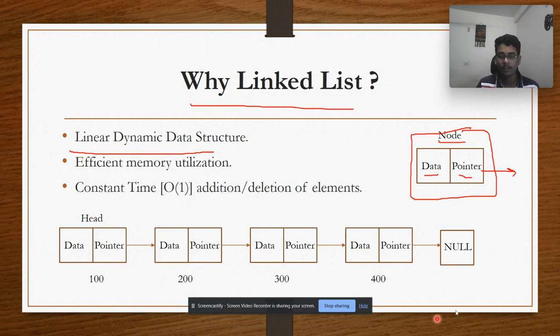Suppose we have an example of a linked list where the first element is known as the head, containing data and a pointer pointing towards the next element and so on. The last element is represented by the pointer pointing towards a null value, thus signifying the end of a linked list. The elements are stored in a non-contiguous manner, as can be seen that the head is stored at 100 and the next is at 200, then at 300 and at 400, and it can be a different value as well.